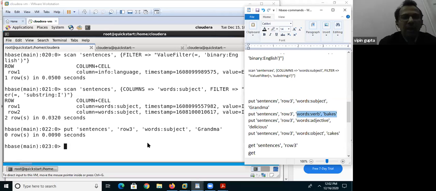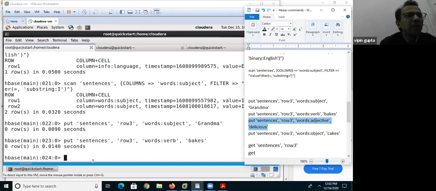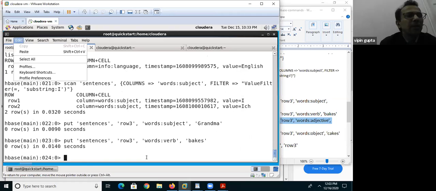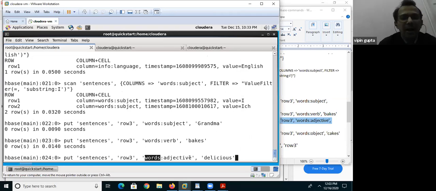Now I want to add another field. Let me show you. So put sentences row 3 in words column. I just want to add one adjective. Delicious. I want to use the word, so it comes under that. And please, it is not necessary that you take the fields that I have taken. You can create yourself. That means now the additional field got added.